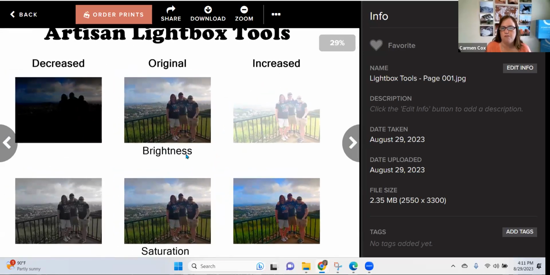As you can see, brightness is the first, and it does what you think. I don't even think this one is all the way to decreased or increased, because it would have been totally white or black. But you can see it lightens it up, and the decrease darkens it. I find that this one isn't as helpful to me as other ones, because usually it's just too bright when I start going, and it throws other things off.